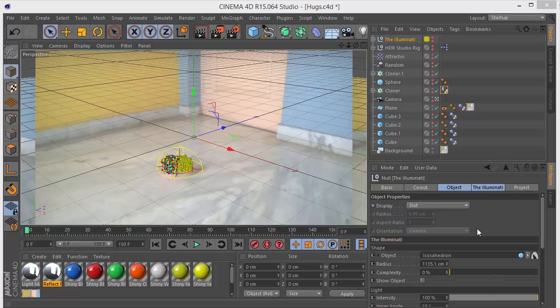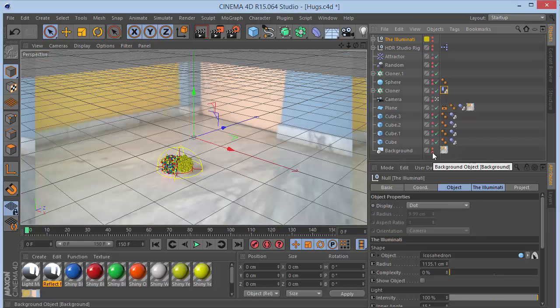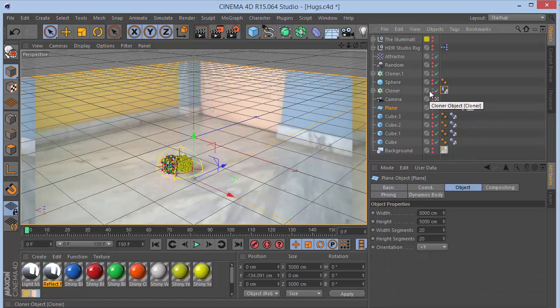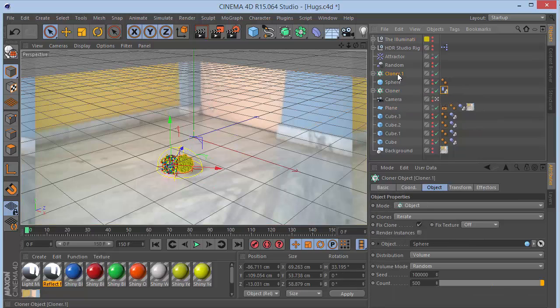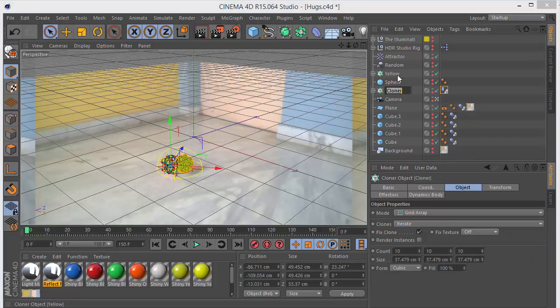Okay, so now how to render this thing. What are the render settings? What do I have to check, and what do I have to uncheck? The first thing we want to do is uncheck the background. The second thing is to switch off the traffic light for all the cubes. We want to keep the plane on, and we want the cloner on as well, and this cloner on as well. So let me name this one yellow, and I'm going to name this cloner color. Okay.